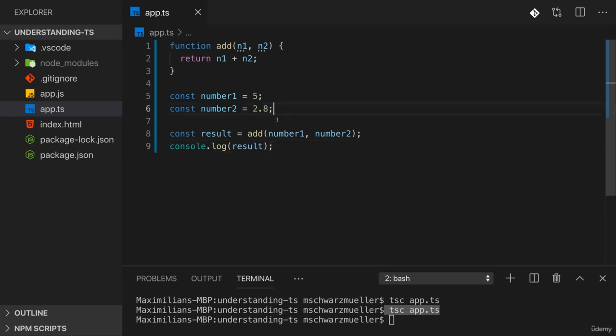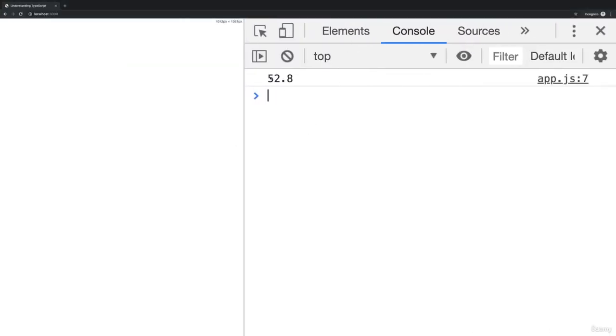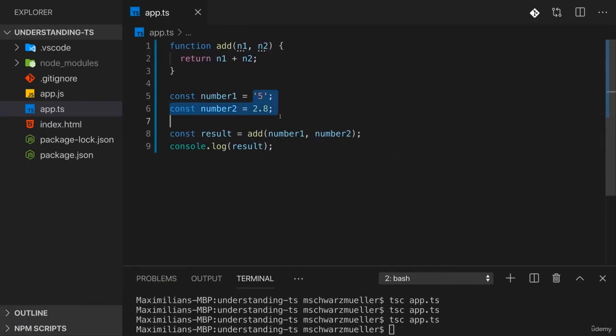Well, let's do something which will break that snippet in normal JavaScript. Let's say this input here is actually not a number, but some text. A 5 in text. And if we now save that and rerun our compilation command here, you'll see that once this page reloads, I get 52.8 as output. And that's obviously not the correct result of this addition.